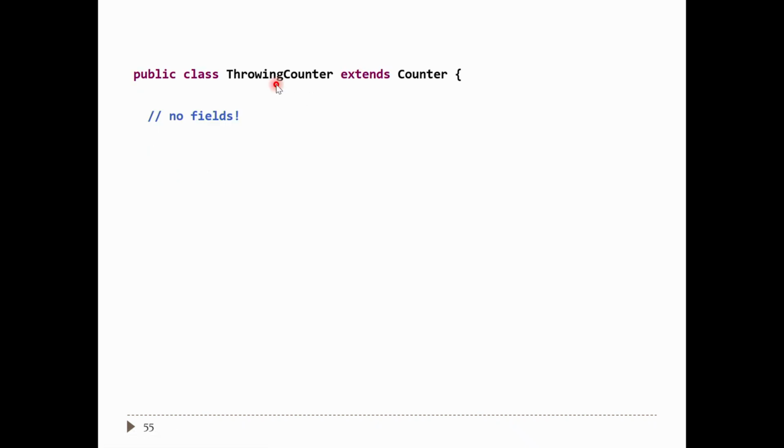You make a class. In this case, it's called throwing counter. You extend the counter class. Again, no fields. I don't need a value field for the throwing counter, because counter already has a value field that we can use.